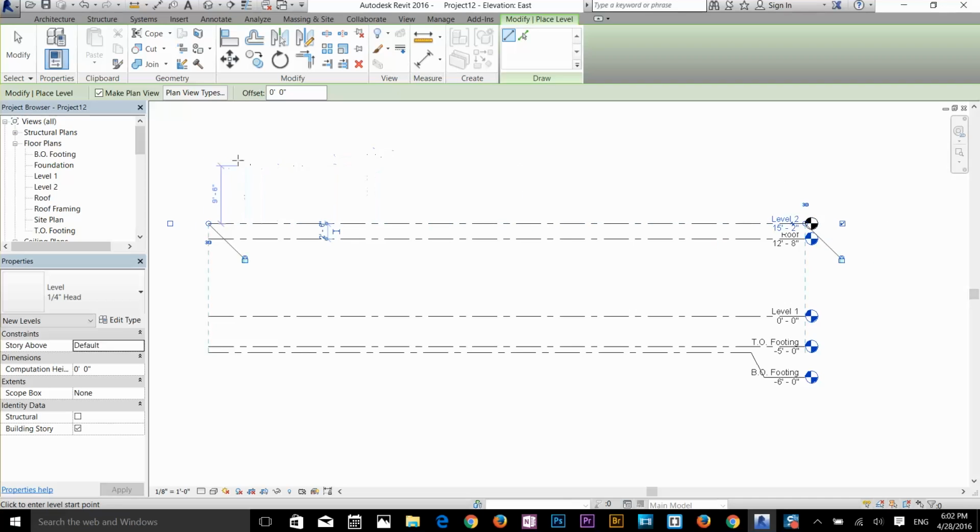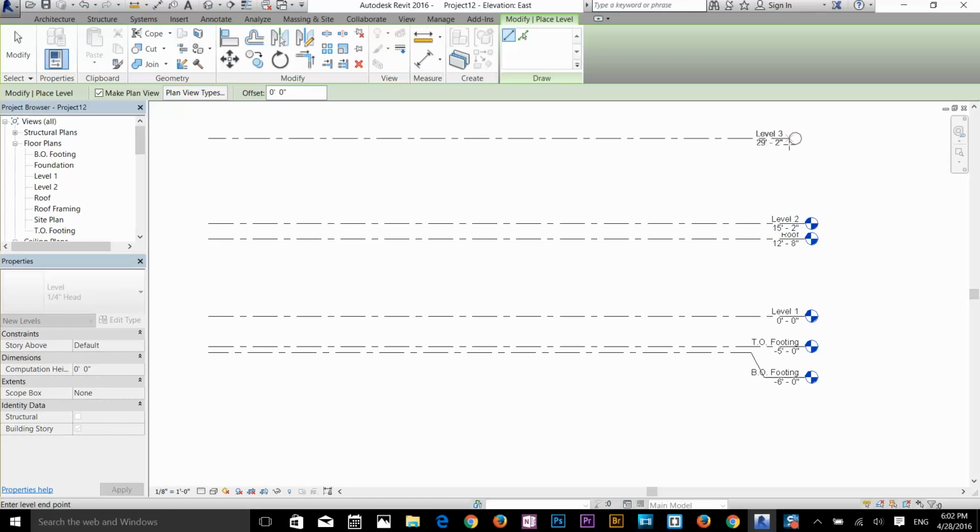I'm going to add another level about here. As you can see, it's trying to snap now. When I click here, I'm just going to drag and snap that to the right as well. So right now what we have here: our footing, bottom footing, top footing, level 1, our low roof, and level 2, which I'm going to rename later, and I've got our high roof.